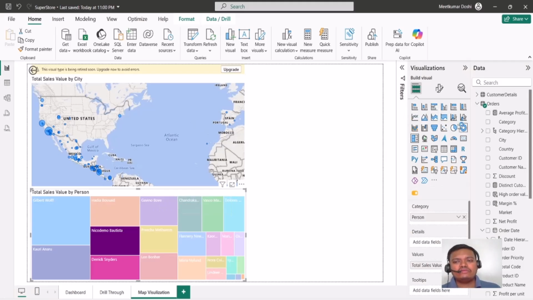And other visuals are available. Mainly the widely used visuals I have already covered over here, such as the bar chart, pie chart and all. But a few of the visuals are there, like the waterfall chart.